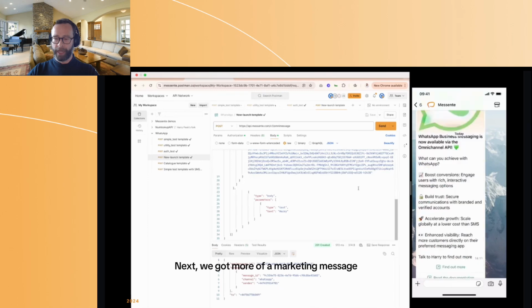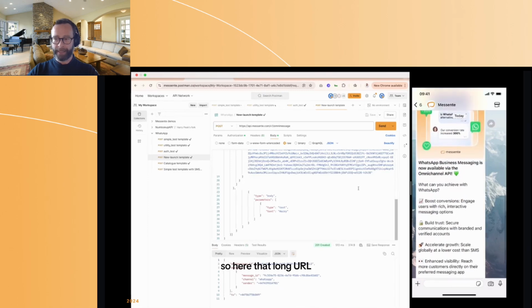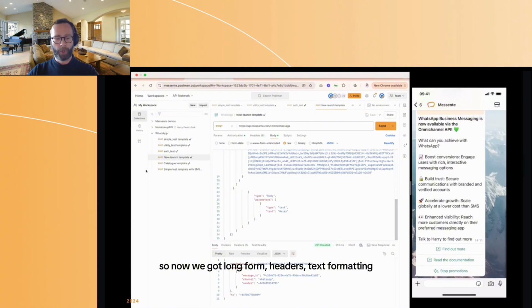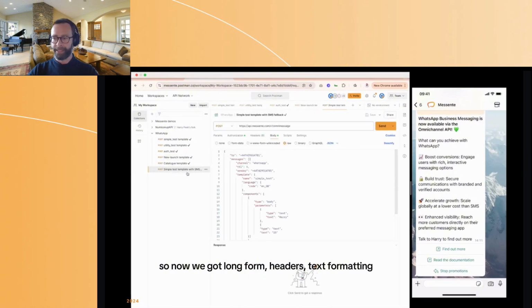Next, we've got more of a marketing message. So here, that long URL is an image that I've inserted. So now we've got long form, headers, text formatting, emojis, and a number of calls to action to really maximize my chance of engagement.